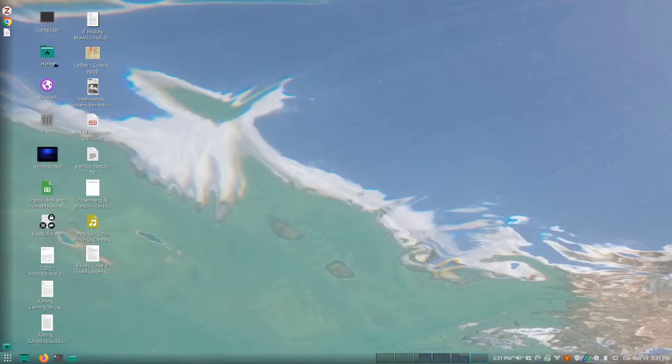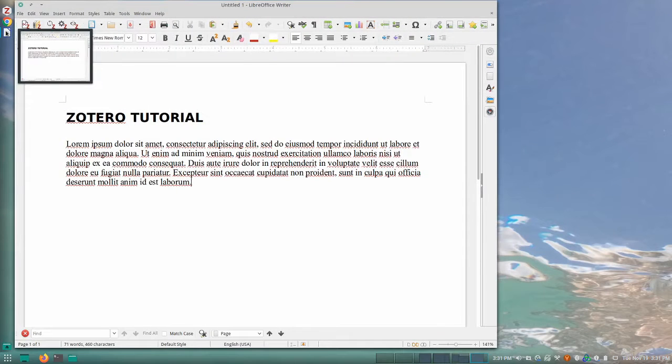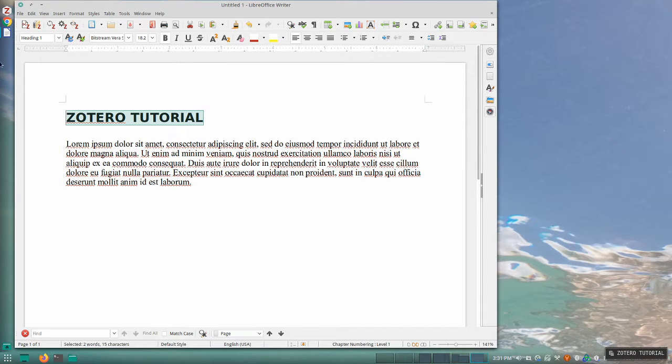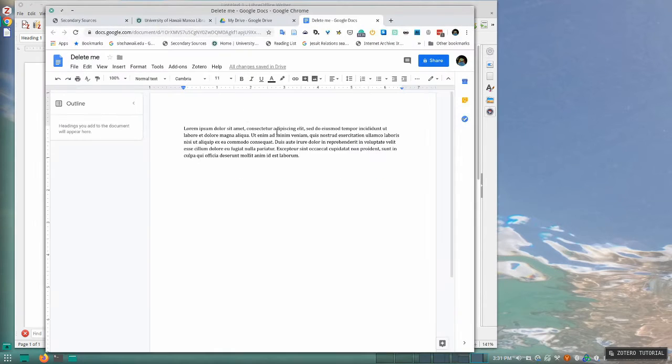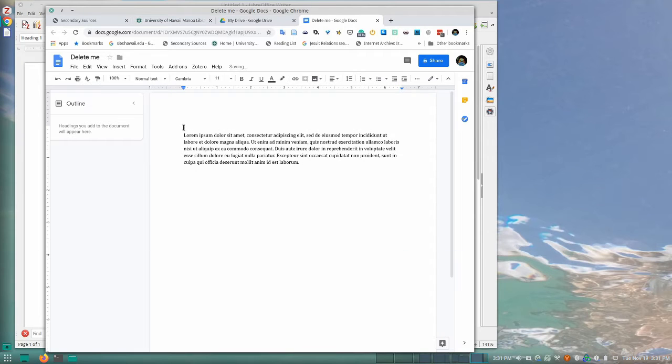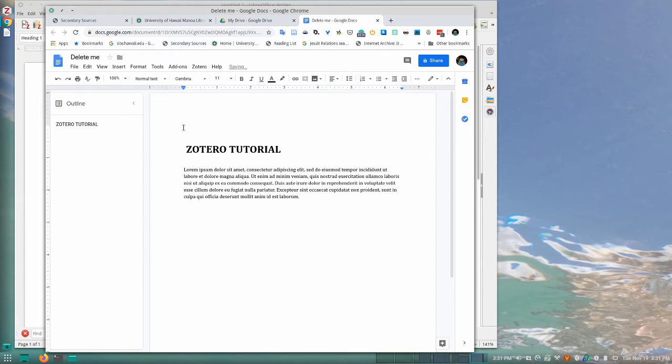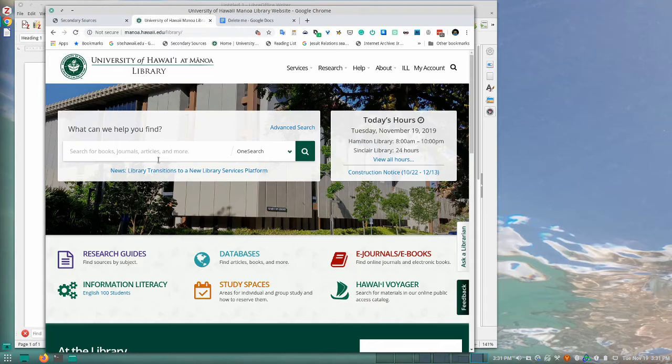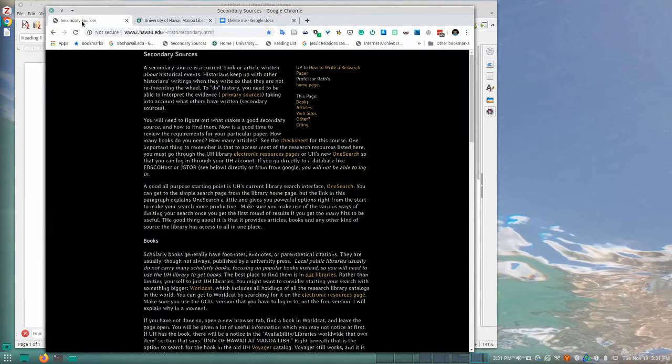This is a quick Zotero tutorial. So I've created this small document here, and I've also created a Google Doc that's the same, just some scratch text. And I've opened up the library page and secondary sources on how to write research papers. You should all know where that is by now.